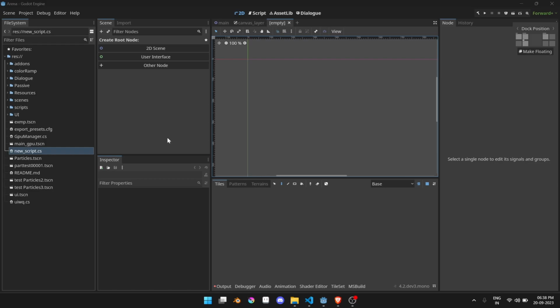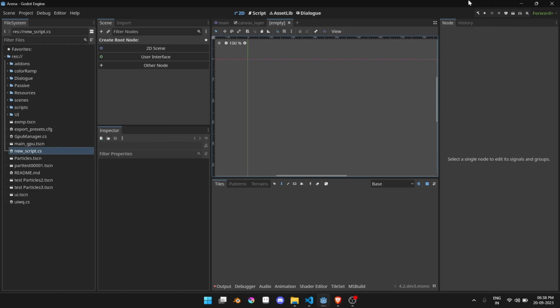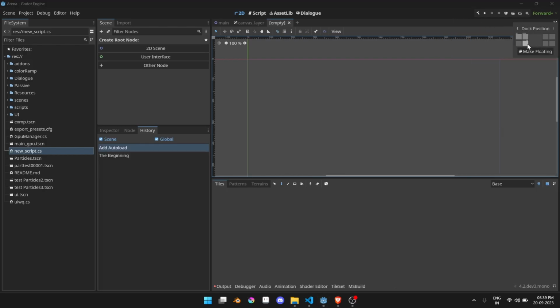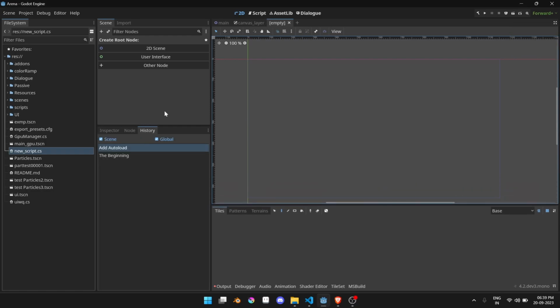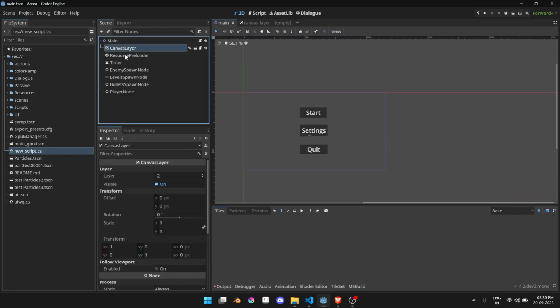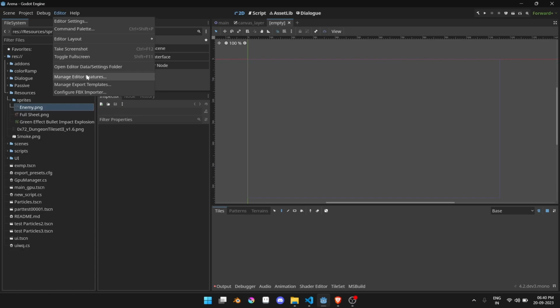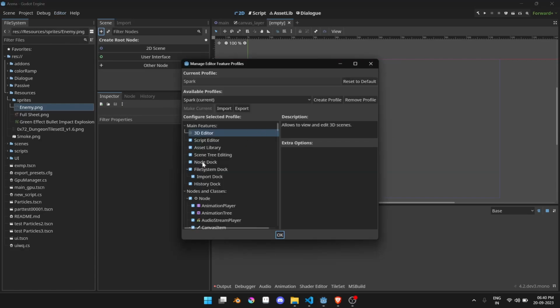Now I will move it to this bottom, this inspector, so it is easy for me to drag and drop into the scenes and I can inspect it. All these node and history will also go along with the inspector. So in the main scene, if I select any of these, I can easily inspect the values, and if I want anything from the file system, I can easily drag and drop.